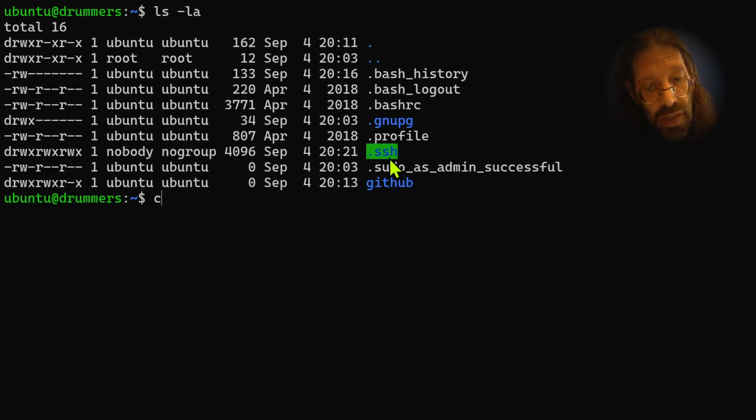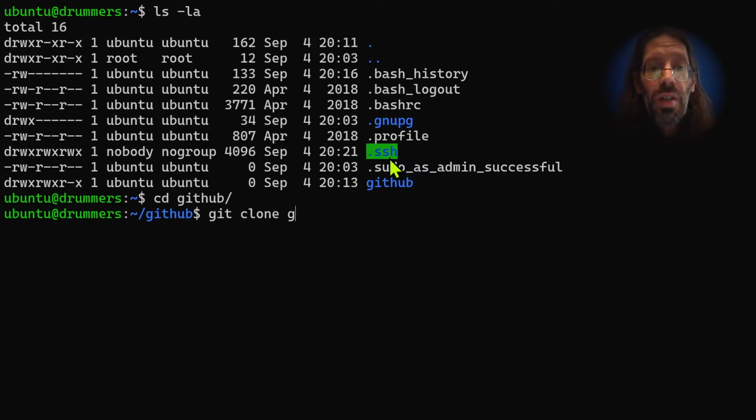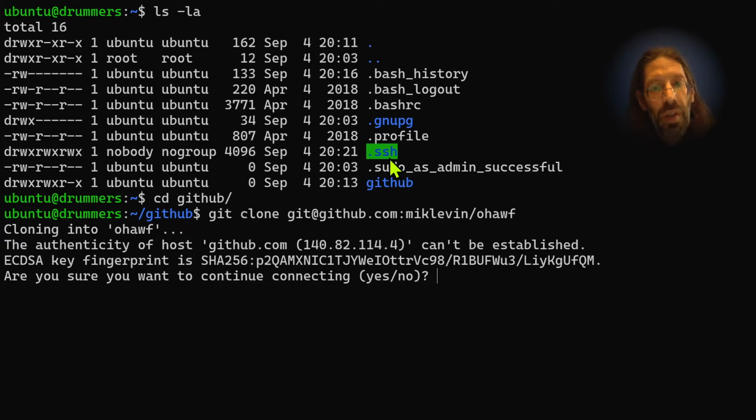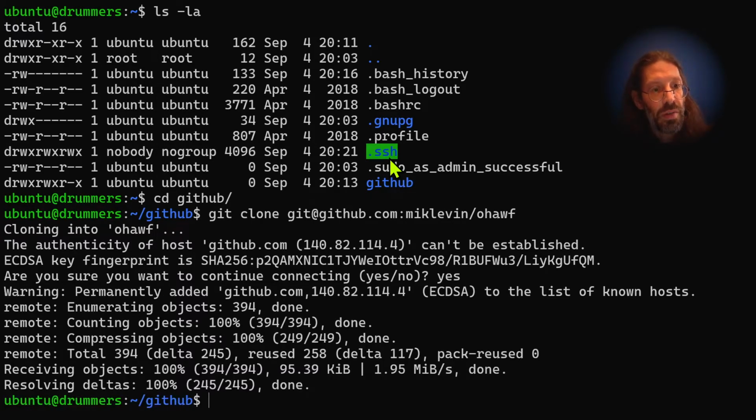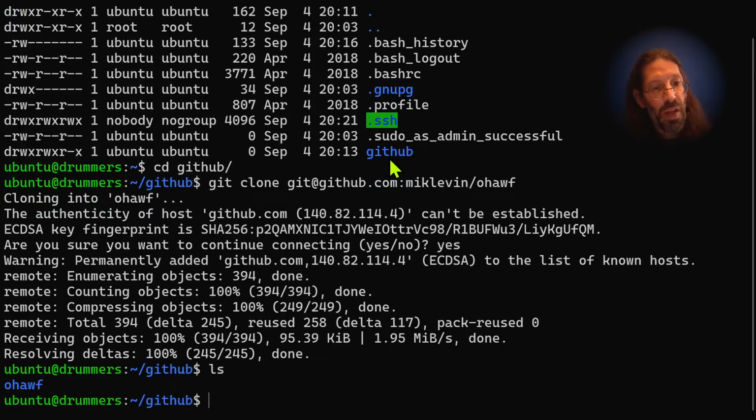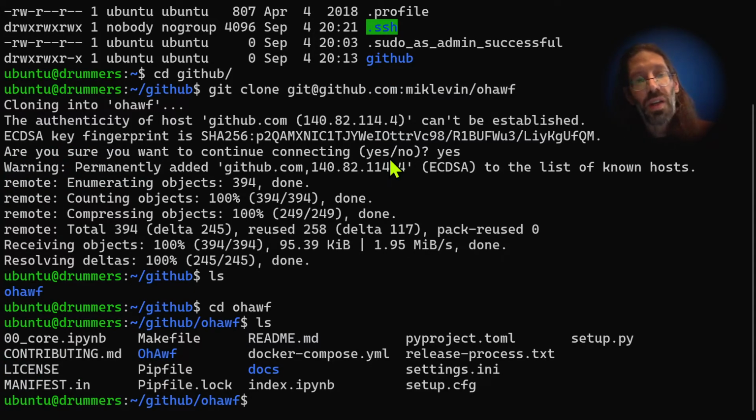And now I can cd to that GitHub location. And I doubt, it's probably in my command line history, but it never hurts to get it in practice through muscle memory. We're doing git clone, git at github.com:McLevin/OHAWF. Now you'll remember last time I had a permission denied, but my keys are there, and this is the purpose of this video. Success. If I do an ls, there's my OAuth directory. cd into OAuth, ls. There's the files pulled down from GitHub.